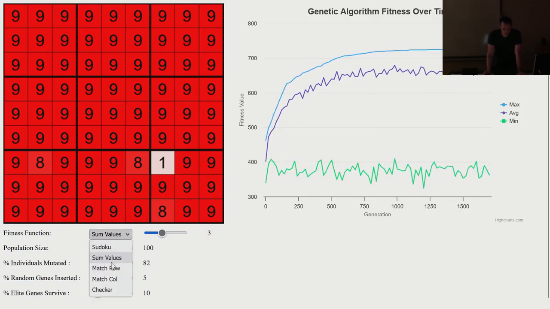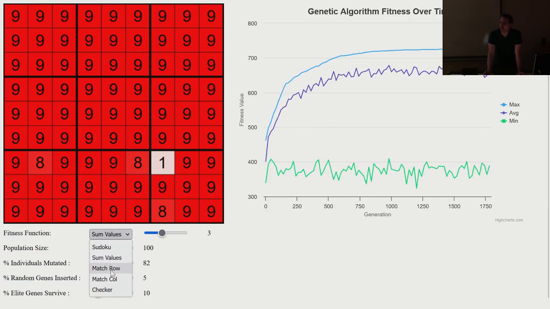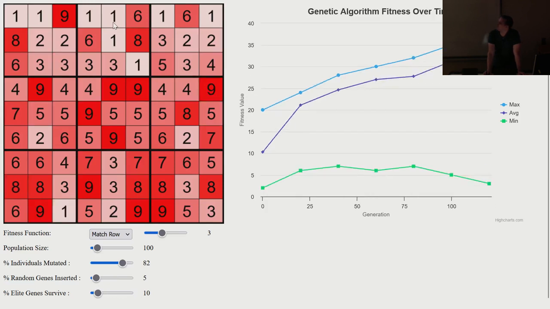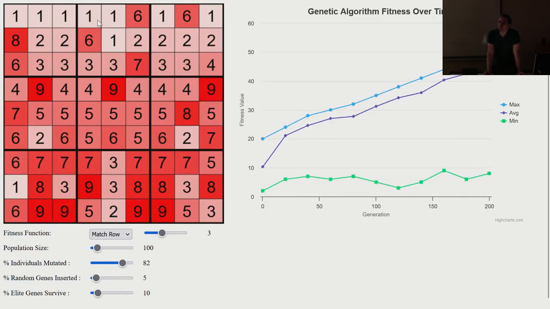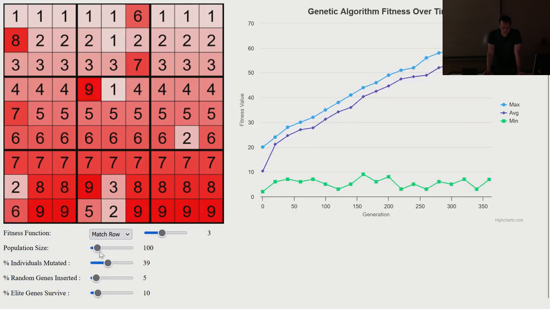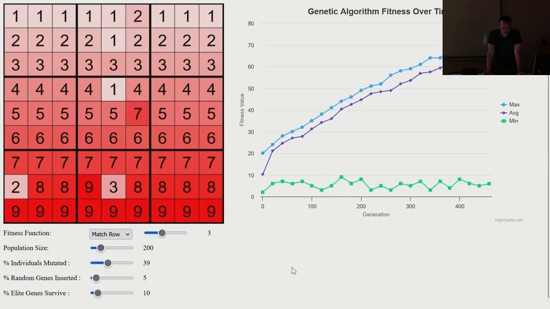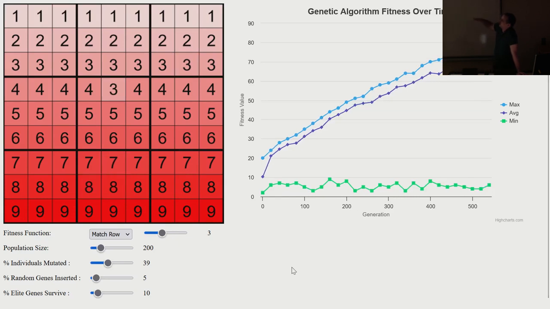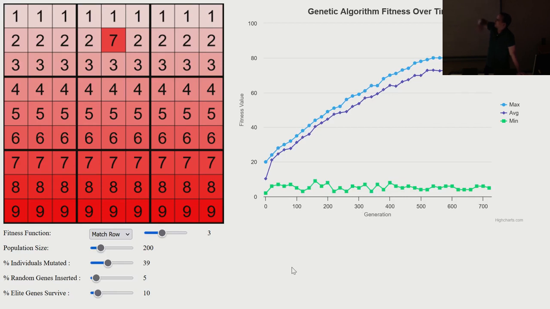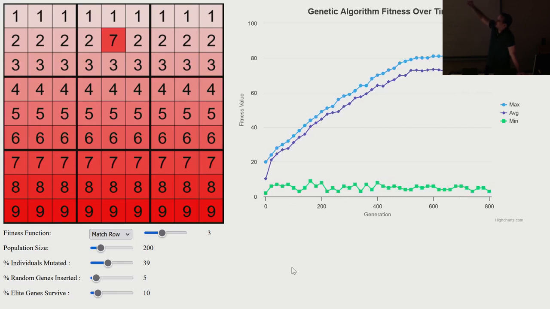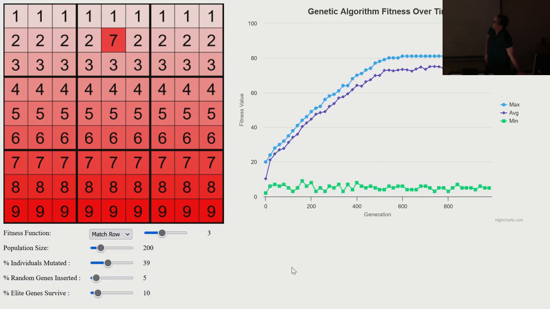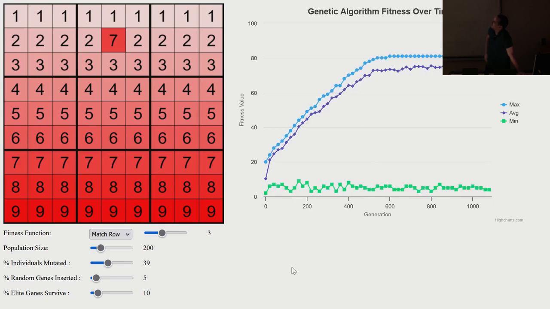Here, for example, there's another one that I wrote called match row. And so what this does is it gives fitness if the number matches the number of the row that it's in. So we can see over time what's happening. Maybe I'll increase the population size here. Eventually we will have this gradient, and I'm just coloring things based on the number, but we get a higher fitness if the thing matches the row, and of course that 1,7 is just chilling out up there.